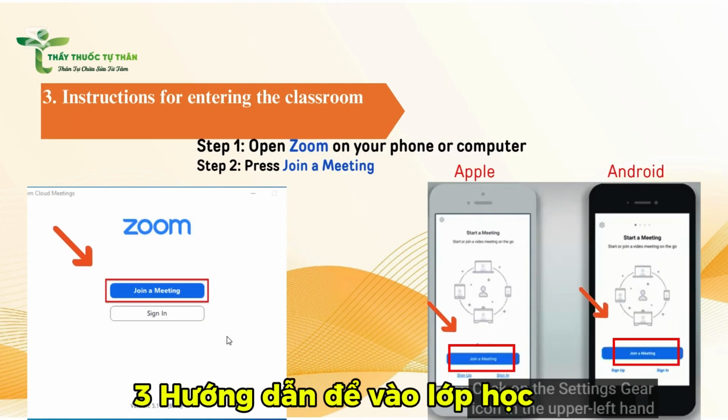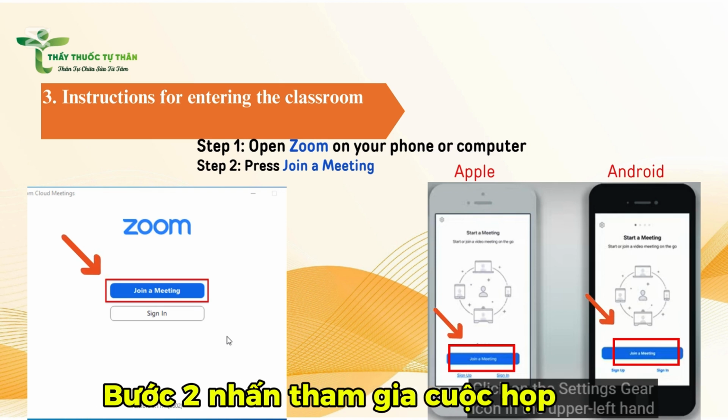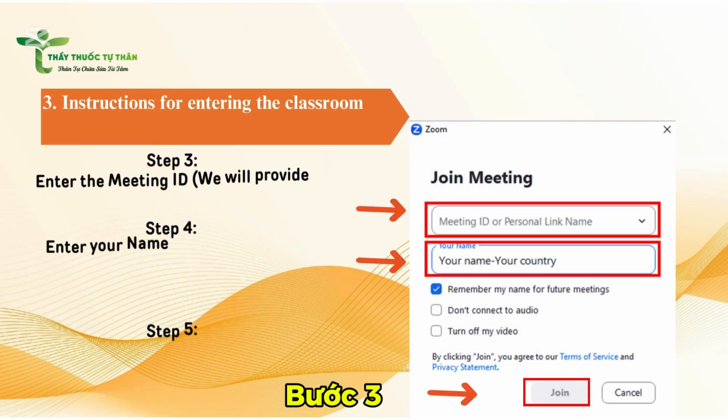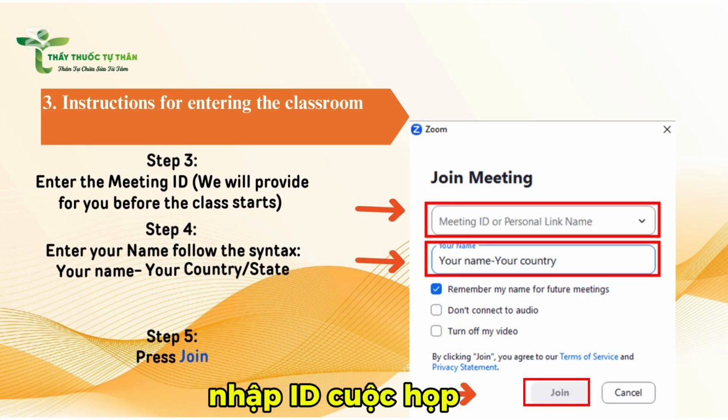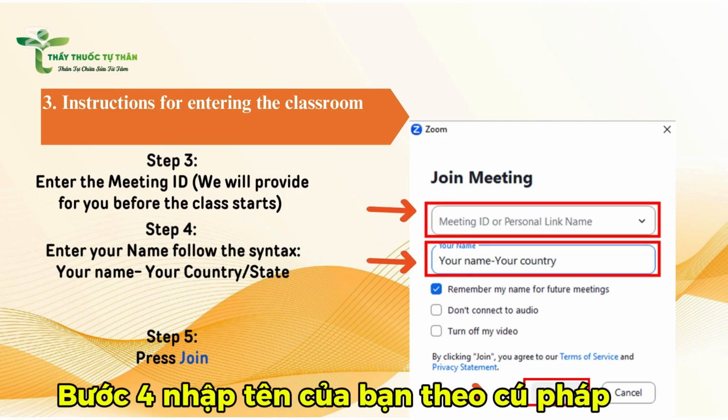3. Instructions for entering the classroom. Step 1. Open Zoom on your phone or computer. Step 2. Press Join a meeting. Step 3. Enter the meeting ID. We will provide this for you before the class starts.